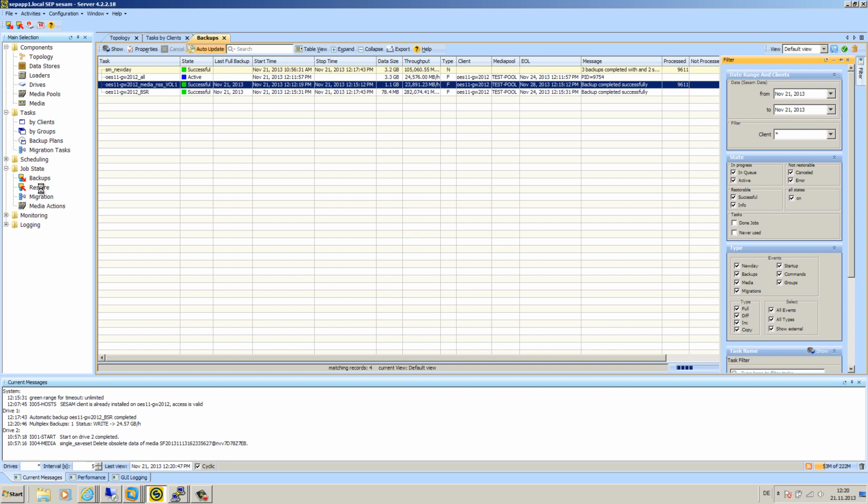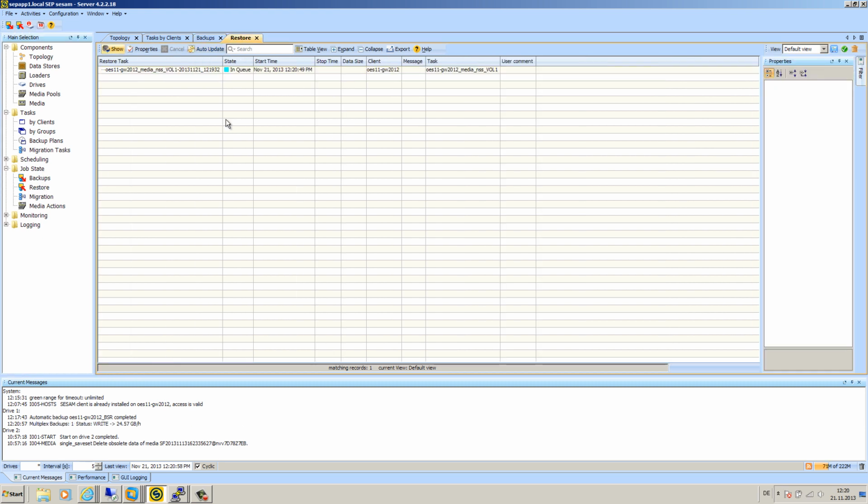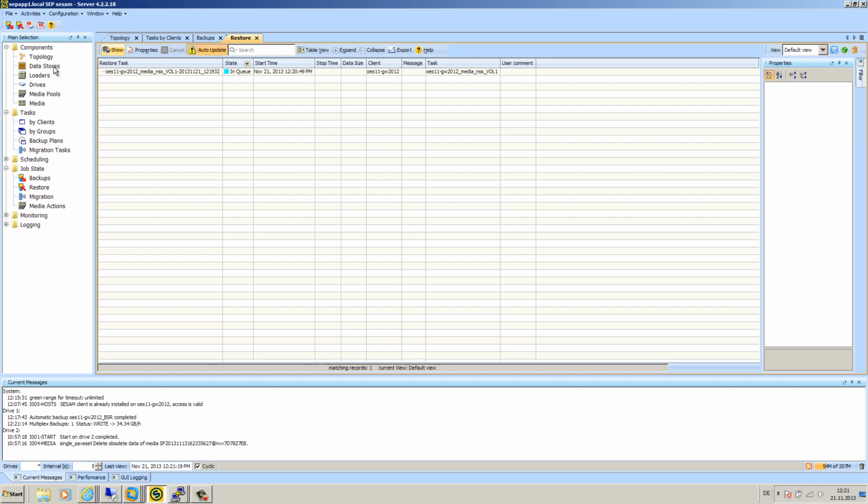Here in job state restore, we can see that the restore task is still in queue because I have just one drive configured. So when you want to do backups and restore at the same time, it would make sense to give your data store another second drive so that you can do backups or migrations and restores at the same time.